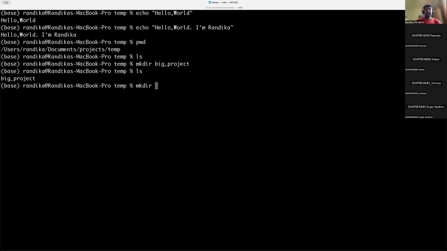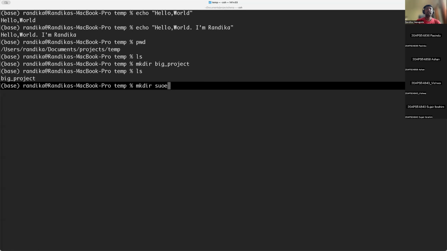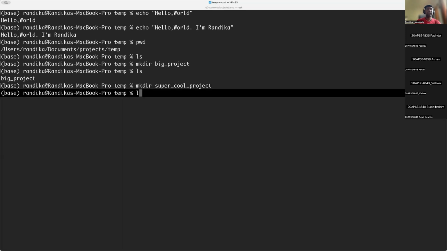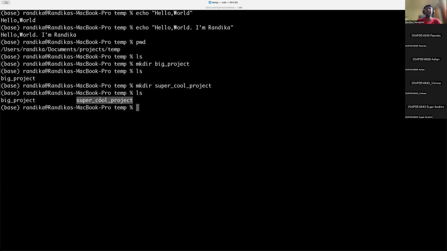I can create another directory, mkdir super cool project. And if I hit ls here, now you guys can see there are two directories that I have created.